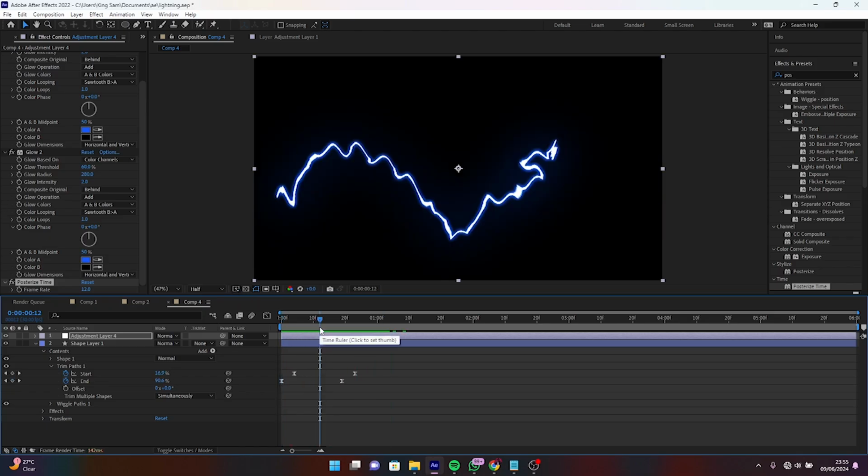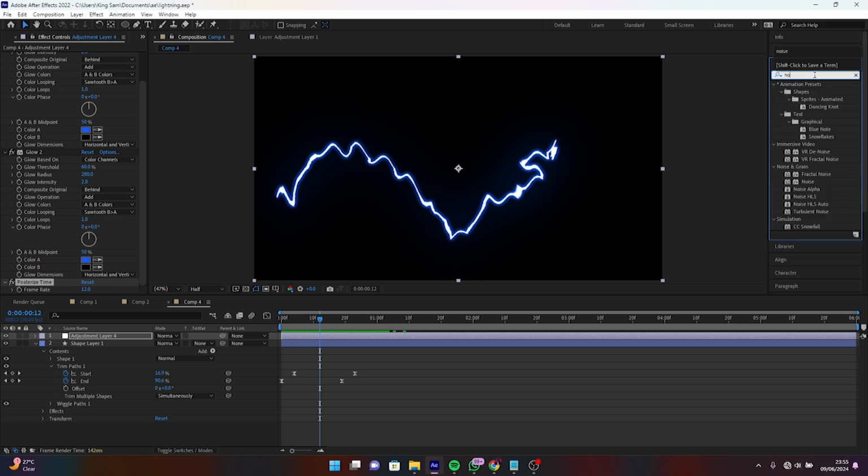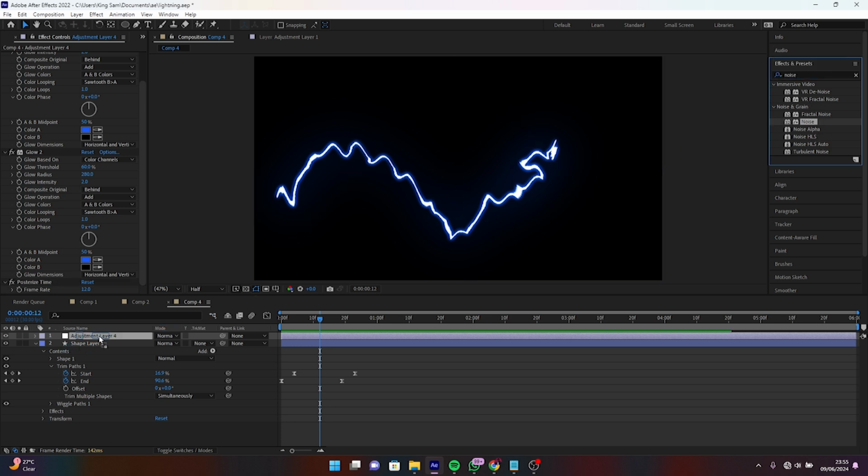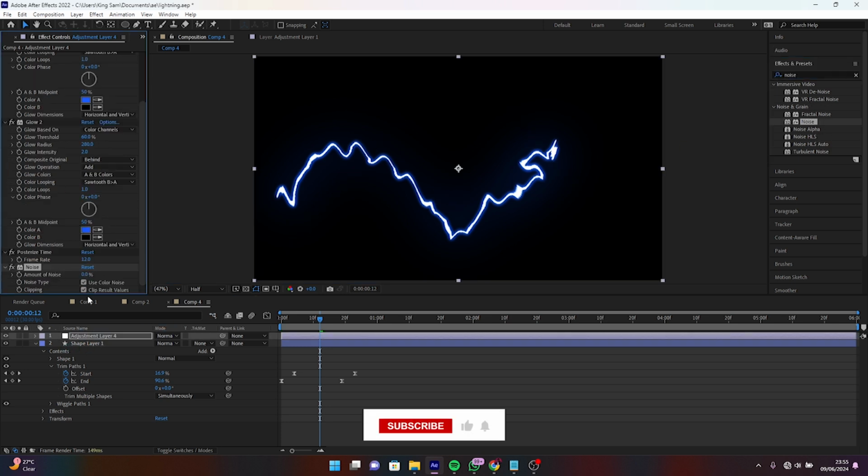That's beautiful. Something I would advise you to do is to add a little bit of noise back into your clip. It actually makes your clip a little bit more fun. So under Noise and Grain, you apply Noise to your adjustment layer, then set the amount of noise to 12%.